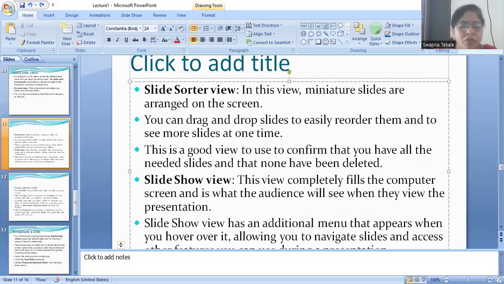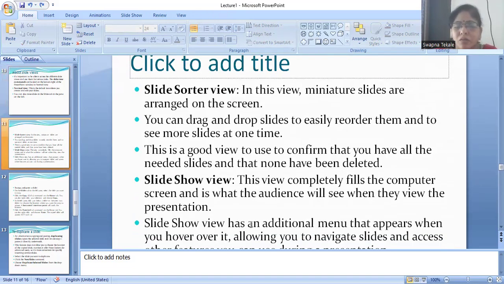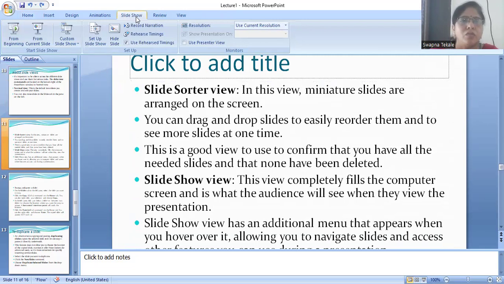Then I am going to end this show. It is asking, do you want to keep your ink annotations? No, discard. So I am discarding all the ink that I have used for the presentation. So this is what is called a slideshow. Now this option is available at the bottom right corner, as well as you can select this option from here, slideshow.